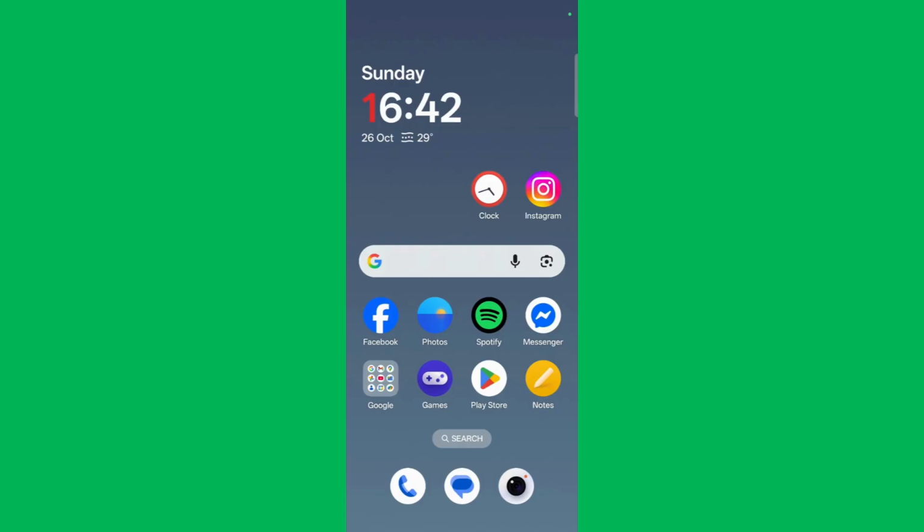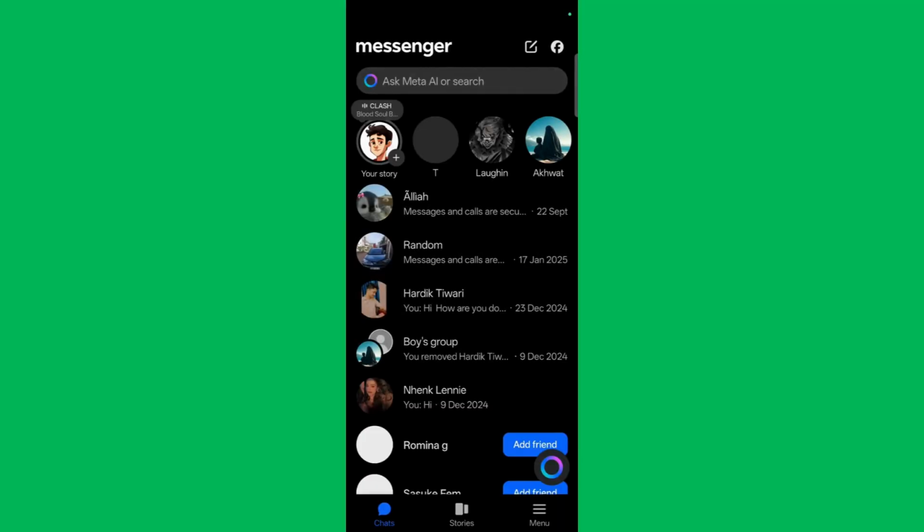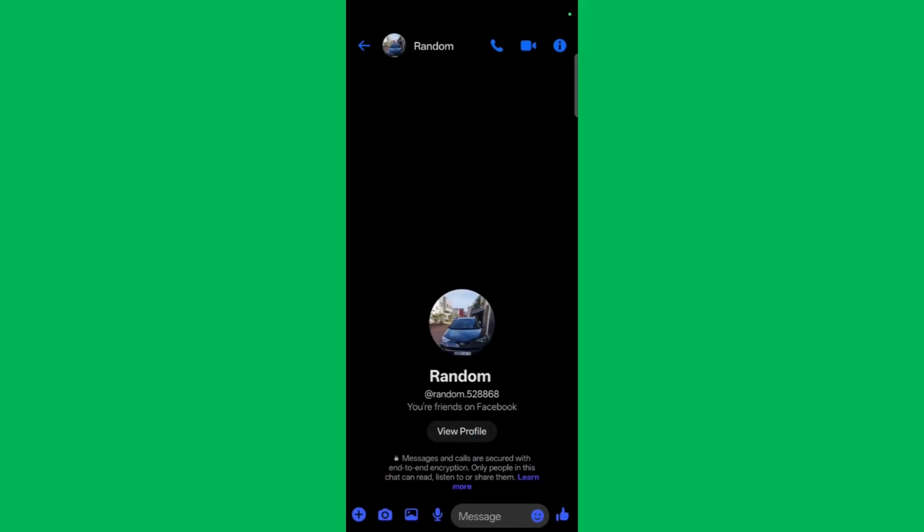So in order to start, simply launch your Messenger application by tapping onto the app icon, and once the Messenger application opens, you will need to go to that particular person whom you want to block. So for example, let's say I want to block this particular chat or this particular person.